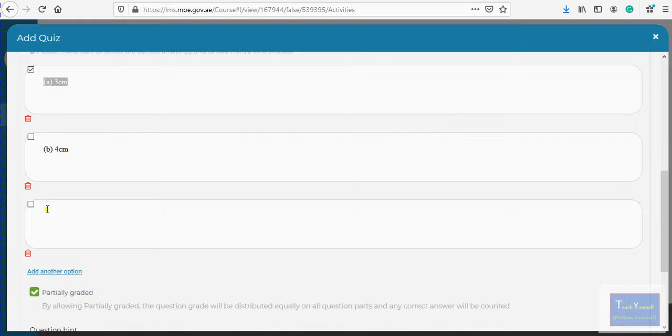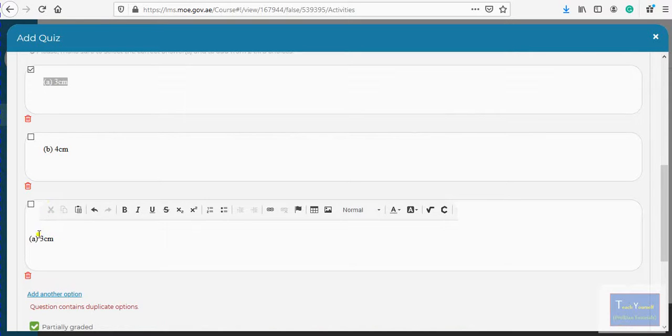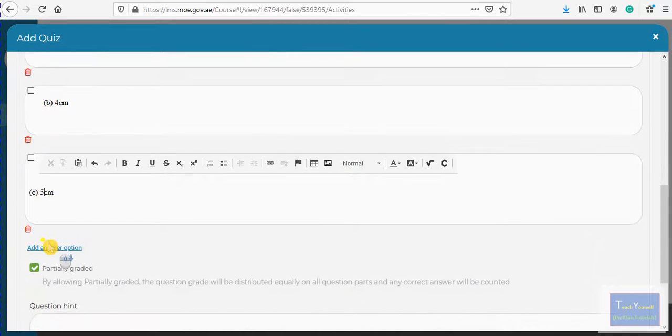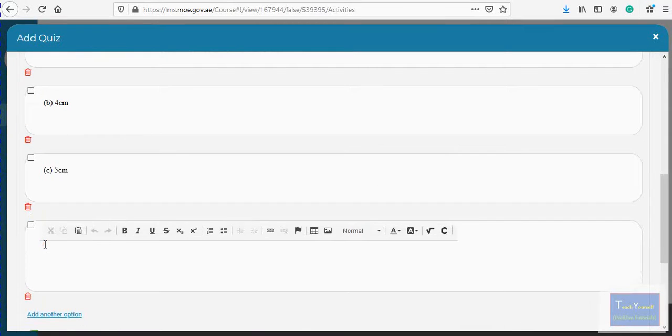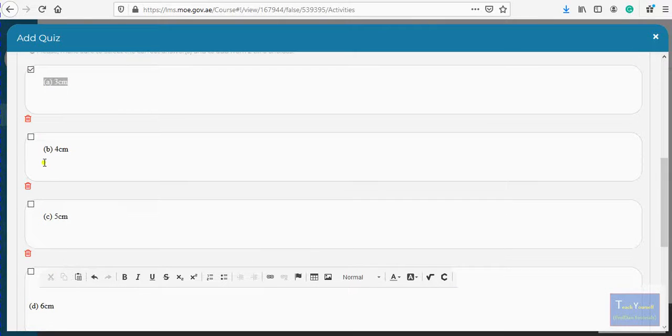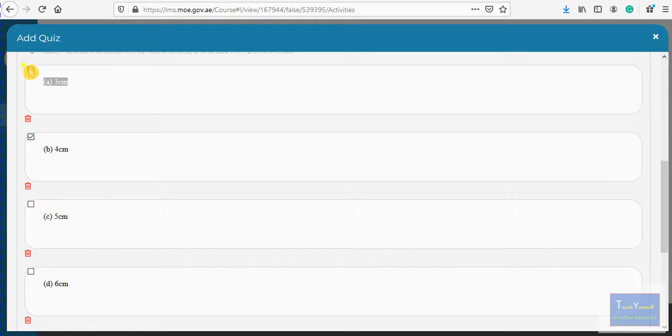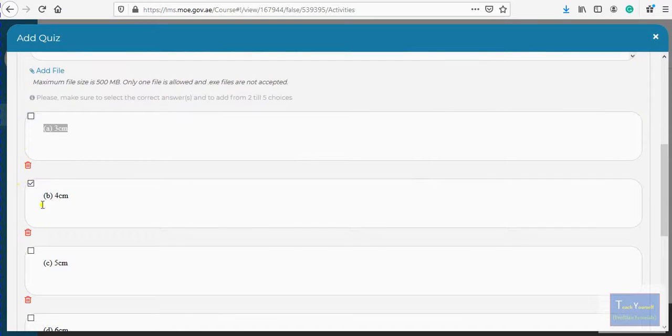If you want 4 options, you can give them. You can keep adding. Option C is 5 centimeter. Add another option, and I have option D as, let's say, 6 centimeter. Please don't forget, you have to select the right answer. Let's say the answer is 4 centimeter for this question, select that 4 centimeter so that when the student at the other end does the question and chooses this B, it marks it for them automatically.